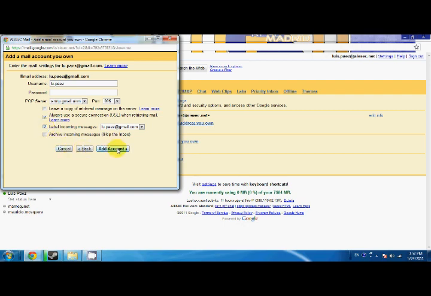And when you finish, you should just click Add Account, and that's it.